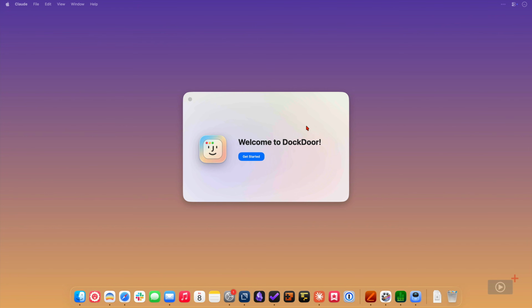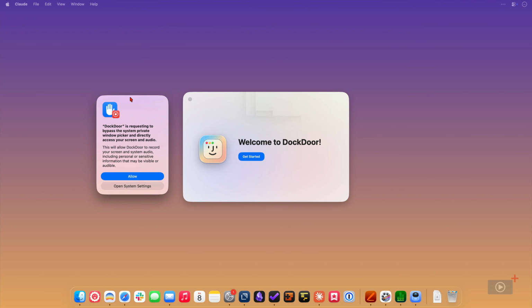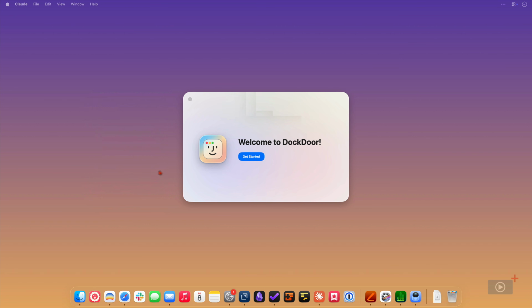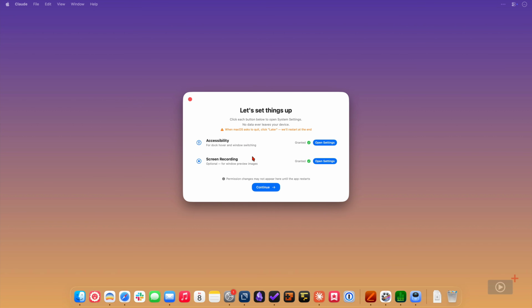Now on my other screen, there is a little permission pop-up that's appeared. Let me just drag it over. Because for DockDoor to be able to present window previews to you, it is going to need to capture the screen to be able to do that. I'm just going to click Allow here, and then I'll click Get Started.